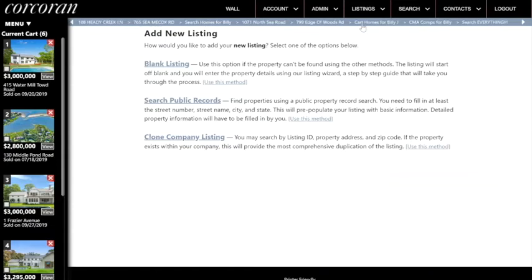We have our search the public records. Like I said before, we're going to be able to search those Suffolk County records. That's going to help populate some of the details for us for the listing. Or we can clone a company listing. These are going to be listings that are already in the East End LI platform from your firm.